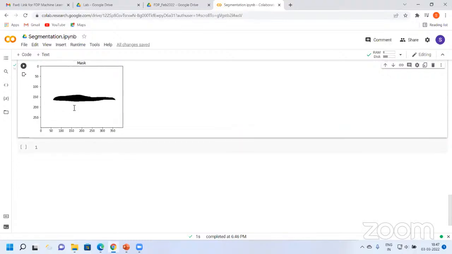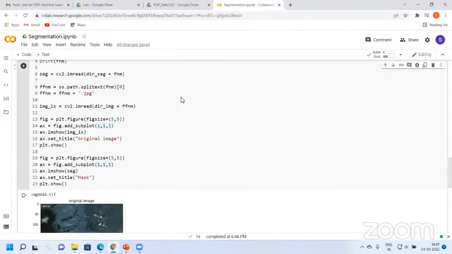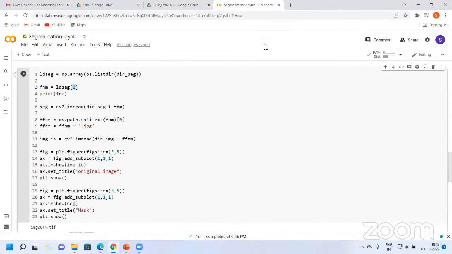So once we have seen that, yes, its corresponding ground truth can be read. So after this, we can start building our model. So I'll wait for just a couple of seconds so that you can complete this one.